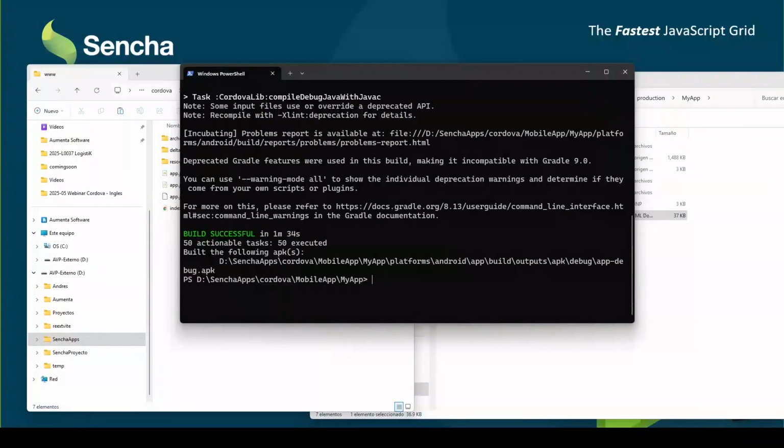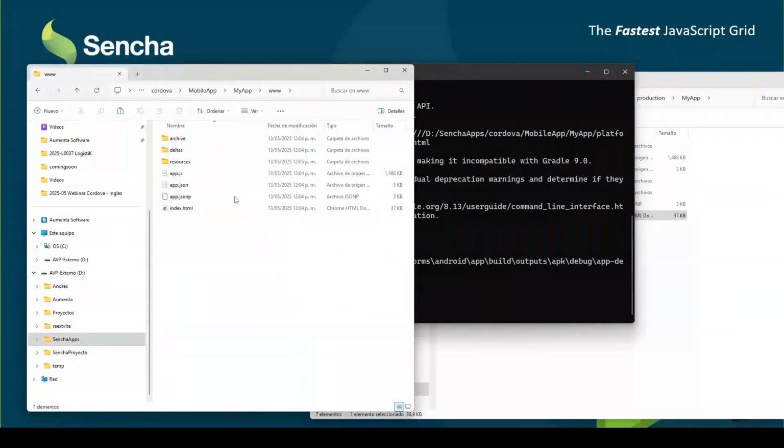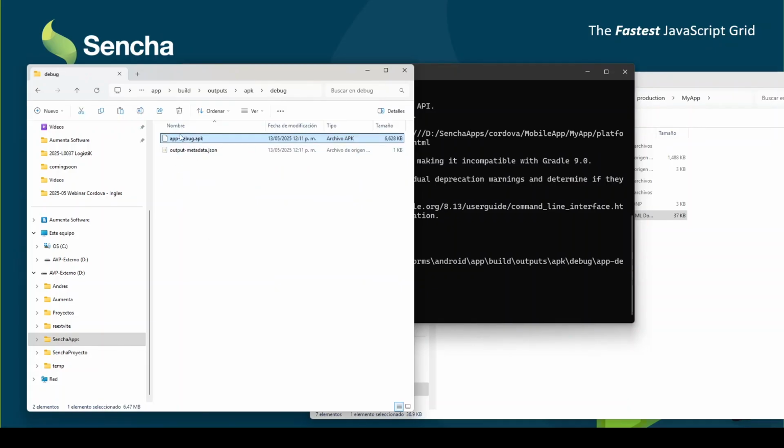Okay, now that it is done, let's check where that file is. That's under platforms, android, app, build, outputs, apk. It's a little bit hidden, but it's here. This application is the one that we're gonna be taking into our emulator to see if it's working.